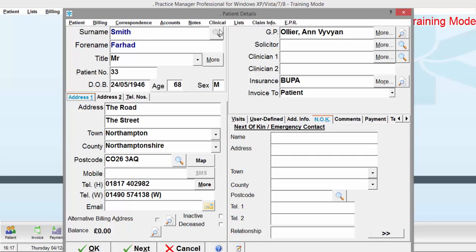To open another patient's record, you can click next at the bottom of the screen. This will close the patient you have open and present you with an empty patient details screen, so you can add a new patient or again search for an existing patient.